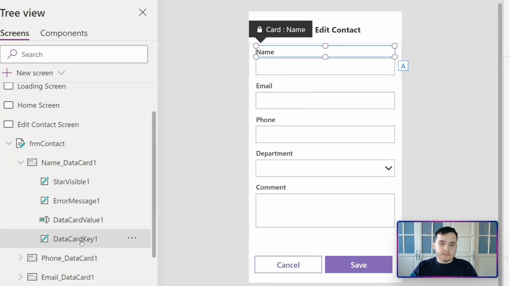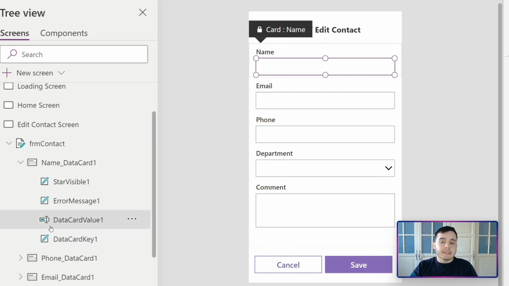We have the data card key, that's the label with the title of the data card. We have the input, that in this case is a text input, but it could be a date picker, for example, or a dropdown. That's the input where the user will put information.